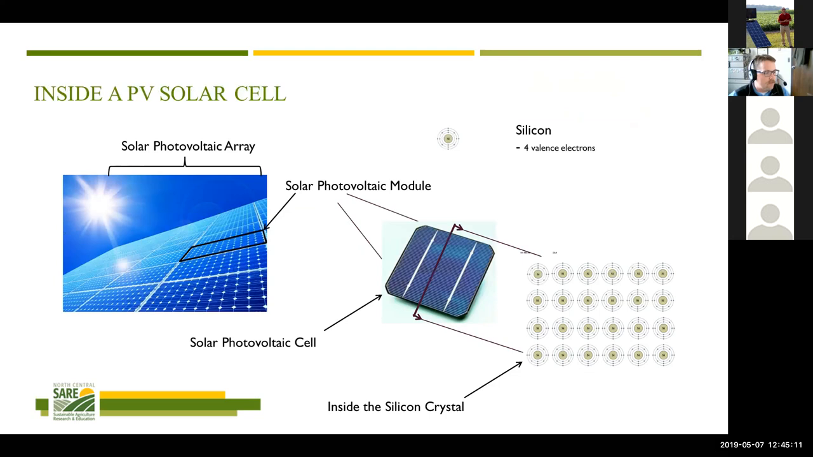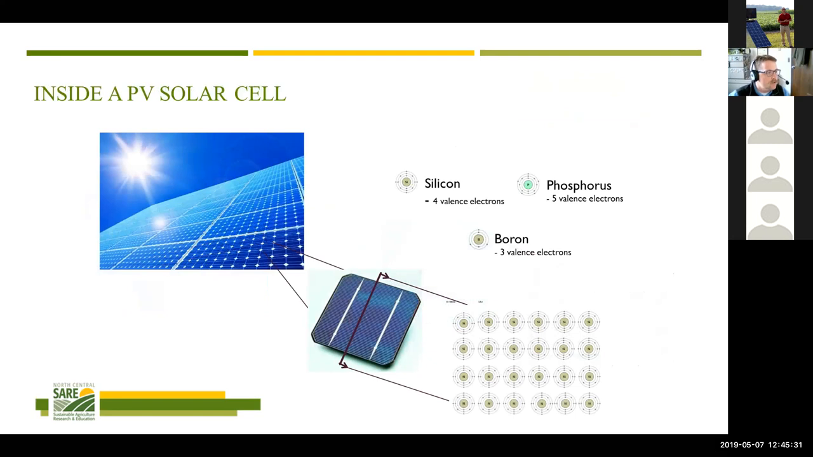And so there are four valence electrons, of which when sunlight hits them, that electron can move around throughout the cell. The challenge is it doesn't know where to go. That electron doesn't know where to go until we give it an electric field. And so that's how a silicon solar cell is made: an electric field is placed inside a silicon crystal. To do that, they put impurities into that silicon crystal in the form of phosphorus, which has an extra valence electron, 5 versus 4, and boron, which has one less valence electron.